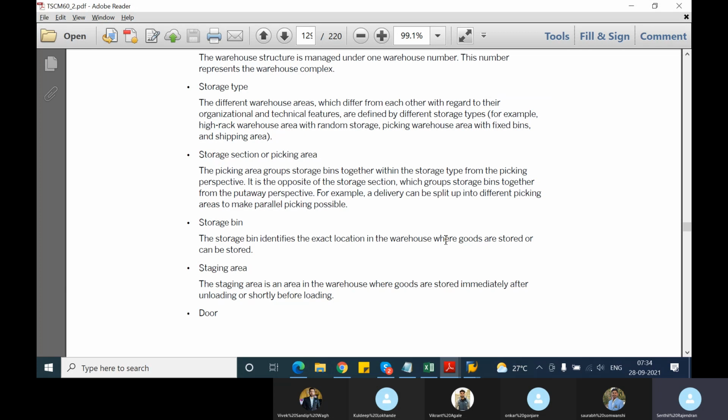And then the door is the place from where the shipment would get loaded into your truck or onto your loading ramp. The warehouse will have many doors. Each door can be represented by a number or an alphabet: door A, door B, door C, like that, or 1, 2, 3, any convenient naming convention you can adopt. That would represent the exact point from where the goods would be loaded into your truck. So that is called the door.